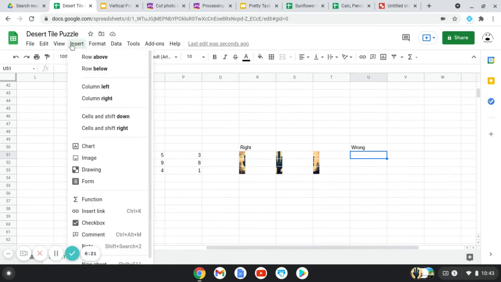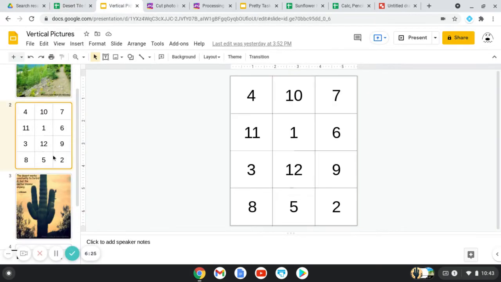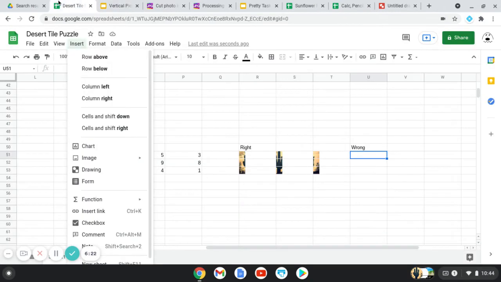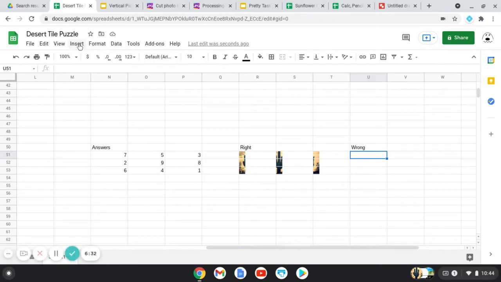So for this, I do the same thing I did before. So I have this template because I made a 12 question one. So this time I only need numbers 1 through 9. So I'm going to insert image.